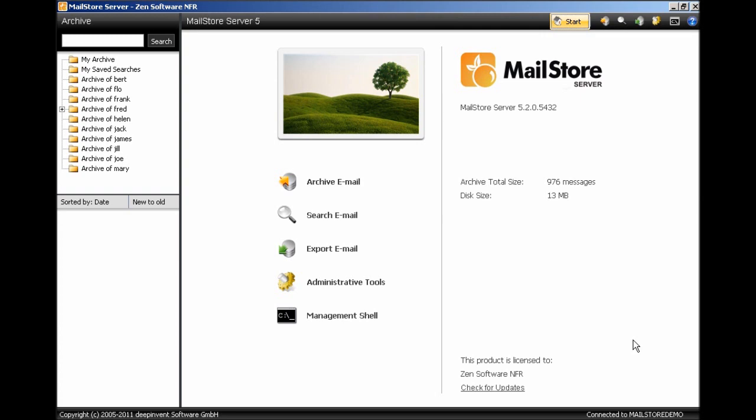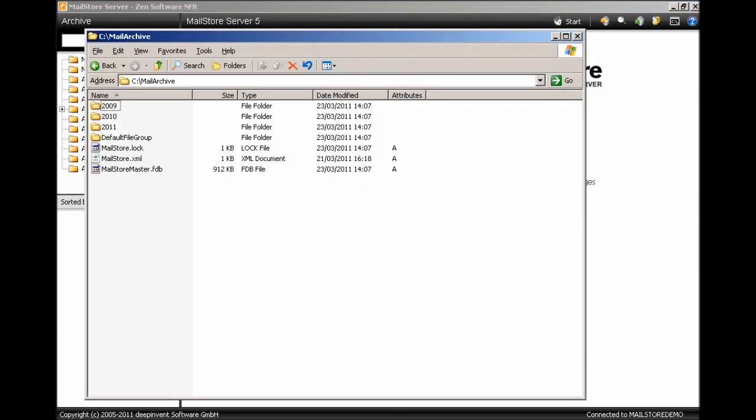Just before I begin, I want to explain what it is we're backing up in MailStore. So I just want to point you to the actual Mail Archive folder. When you install MailStore, you'll choose where to store your Mail Archive. The default path is on the C drive.